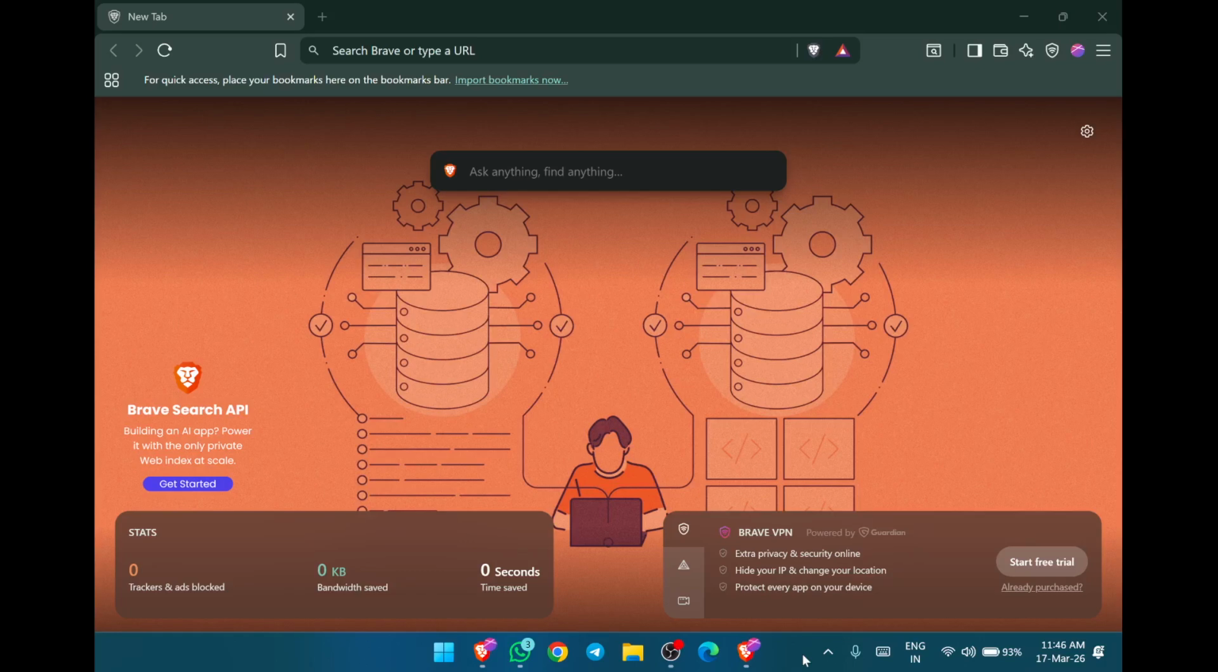In today's video, I will show you how to hide or disable ads on the Brave browser new tab page on Windows 11 or Windows 10. If you open a new tab in Brave, you might notice sponsored images or ads appearing in the background. These are part of Brave's advertising system, but some users prefer a clean and distraction-free experience. So let's see how to turn them off.